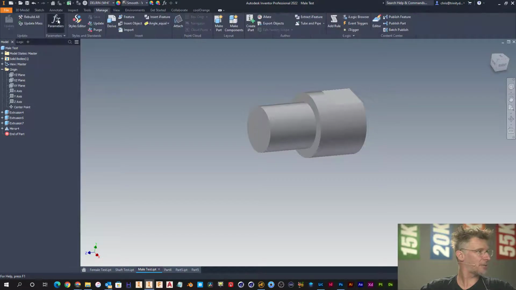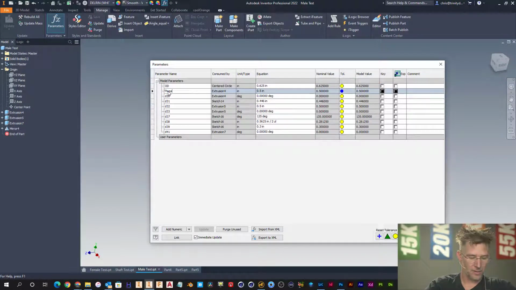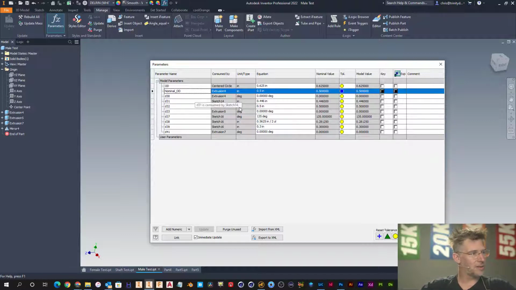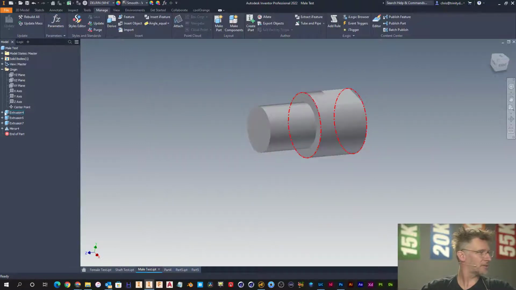Okay, so let's take a look at our parameters and see what we've got. So we've got our main OD here. We've got our thread OD. You know what? We're going to call that nominal OD because that's what it's called in the sheet. We've got our thread depth, I guess. That would be this one. Yep. Thread depth. Then we've got what's this 0.5? We got to figure out what that is. And then the rest of the stuff is for the wrench flats. So let's figure out what our 0.5 is.